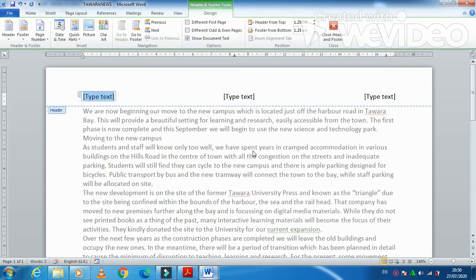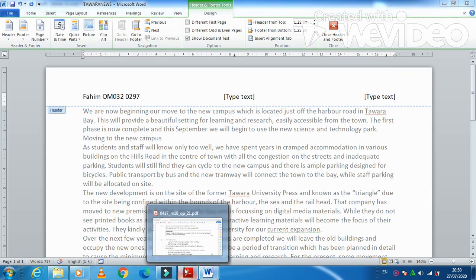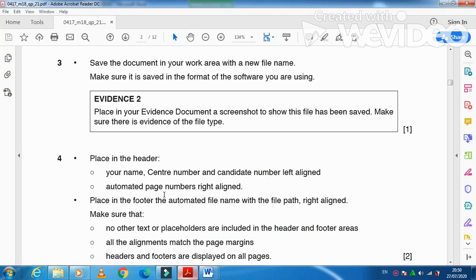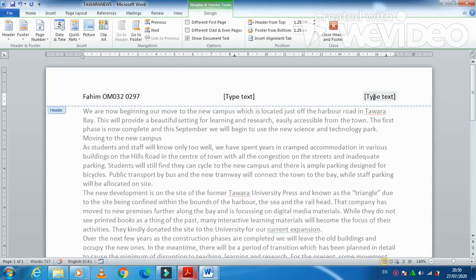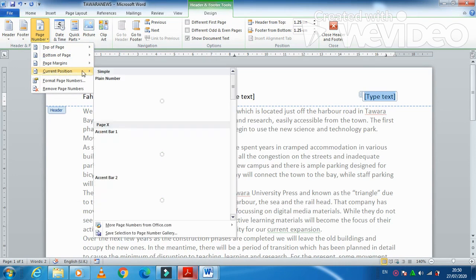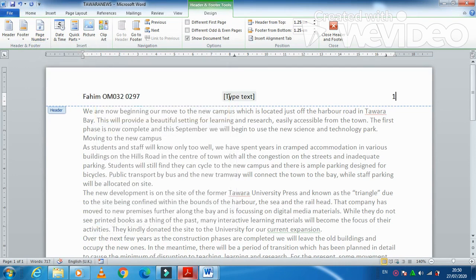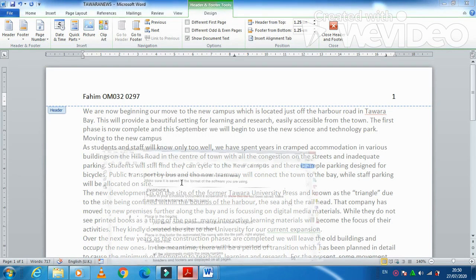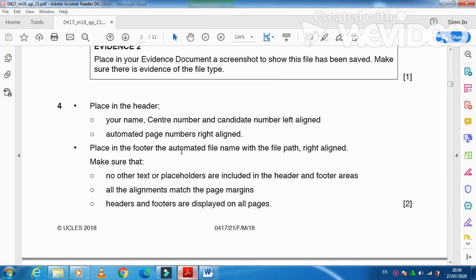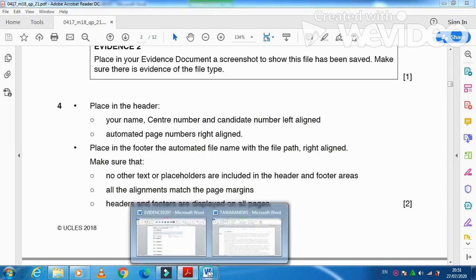Here, left align, you need to type your name, then your center number, and then your candidate number in the header, and then an automated page number, right align. Here they need an automated page number, so always current position and then plain or some other type. We don't need anything in the center of the header. Then in the footer we need the automated file name with file path, right align.